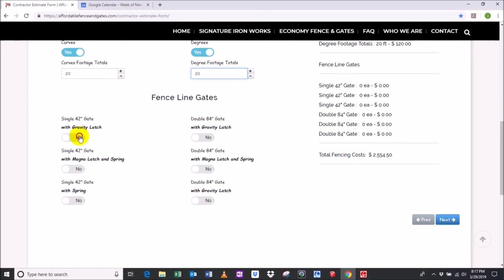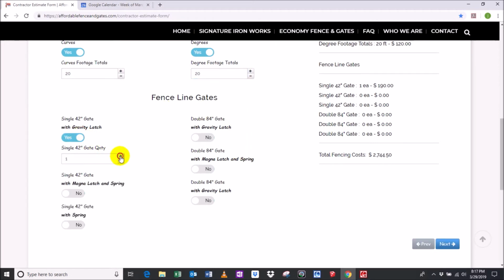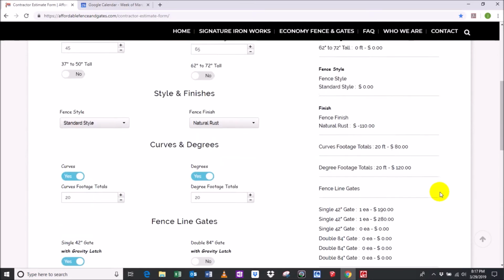So we're going to assume one little courtyard gate with gravity latch, and maybe one gate for a pool. So over here is our pricing, and again, this is our total pricing for just the fence portion.